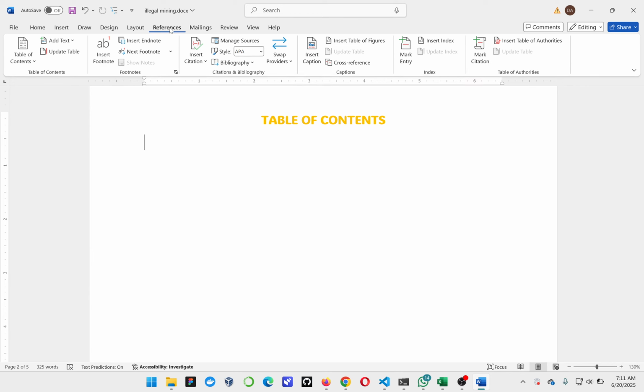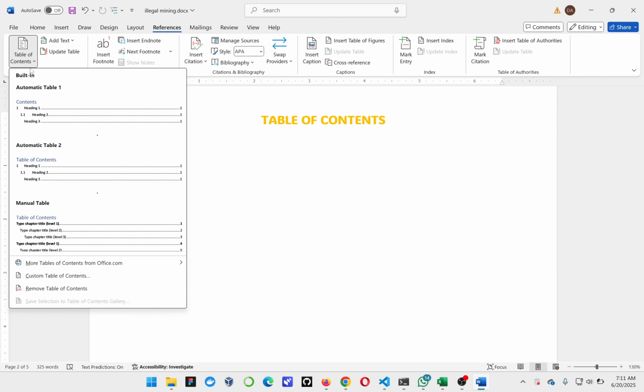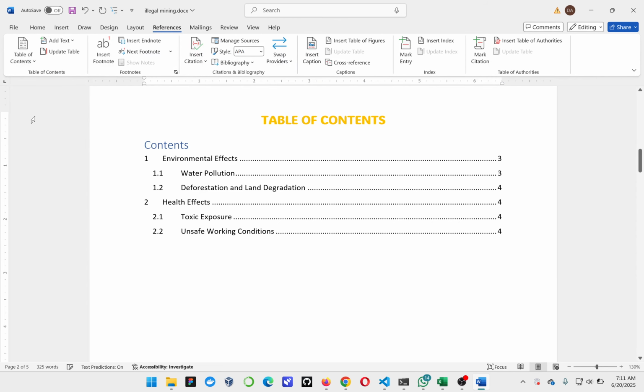So we go to References. Then under References, we have Table of Contents. So we click on Table of Contents. You'll be presented with a drop down. Then you select Contents. Once you do that, you get all your headings and the pages that each of them will be found on. So we have Heading 1, which is Environmental Effects, found on page 3. We have Heading 2, which is Water Pollution 1.1, found also on page 3. Deforestation and Land Degradation is found on page 4. So this is how you'll be able to achieve a table of contents and also multilevel headings.